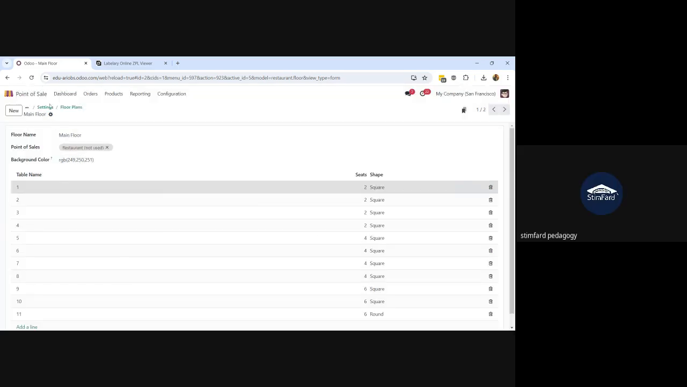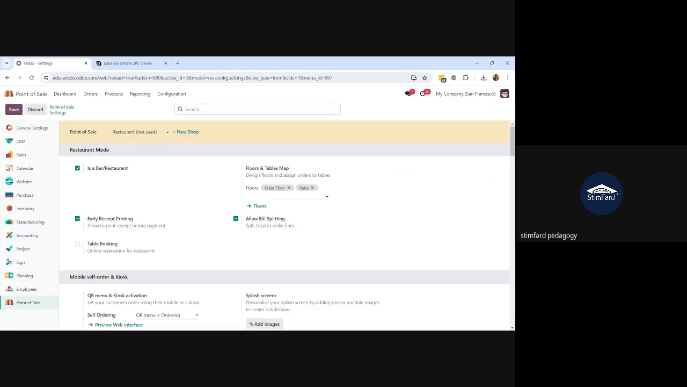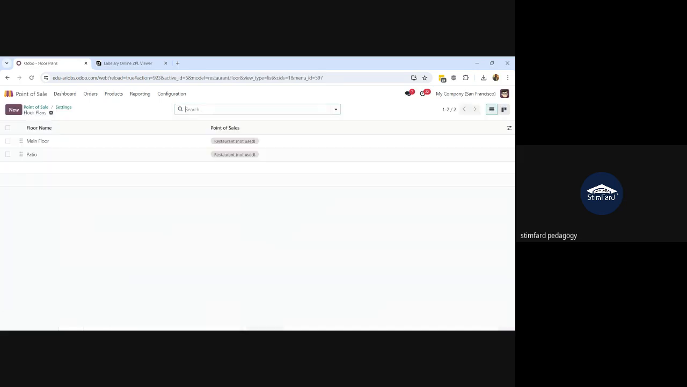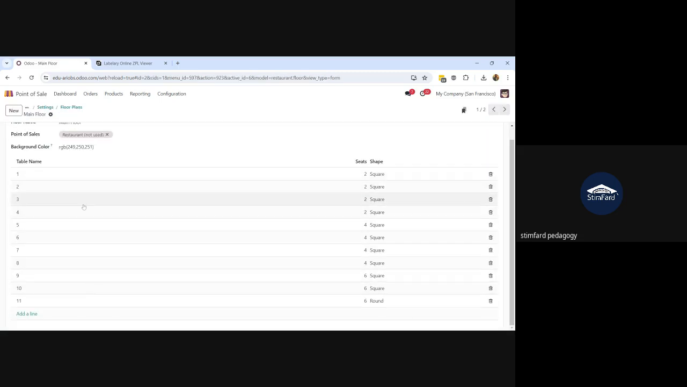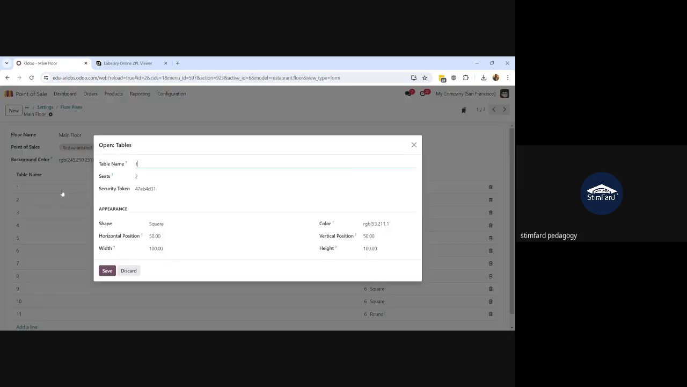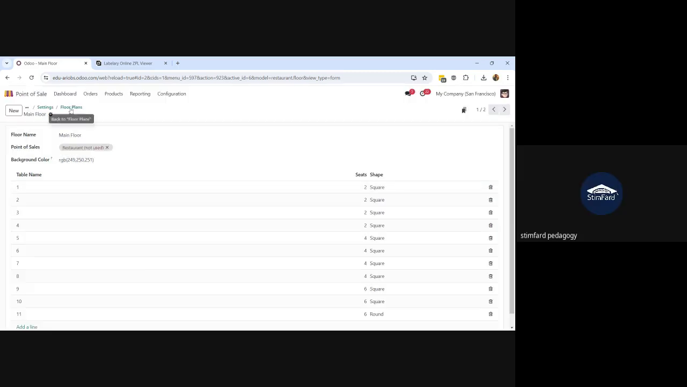Okay. So if you need to remember the path, it's settings, and in the settings you will see your floors, and under floors go to the arrow button, you will jump to the floors, and on the floors if you open any floor screen you will see the table details, and if you need to change the table, go to the table and you can change the table details, seating capacity, color, and the shape of the table as well. Okay.